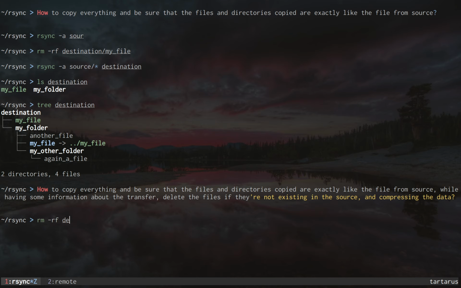So for that, let's clear destination again. We want -a to have a mirror of every file from the source to the destination, v for having some information about the transfer, z to compress the files, and to delete the files as well, we need --delete, and if you use --delete, you should first use it with --dry-run. It's always better. I mean, if you didn't do it, that's fine. But try to think about it, because CLIs are very powerful, and sometimes they drive you to do stuff you didn't want to do, so be careful.